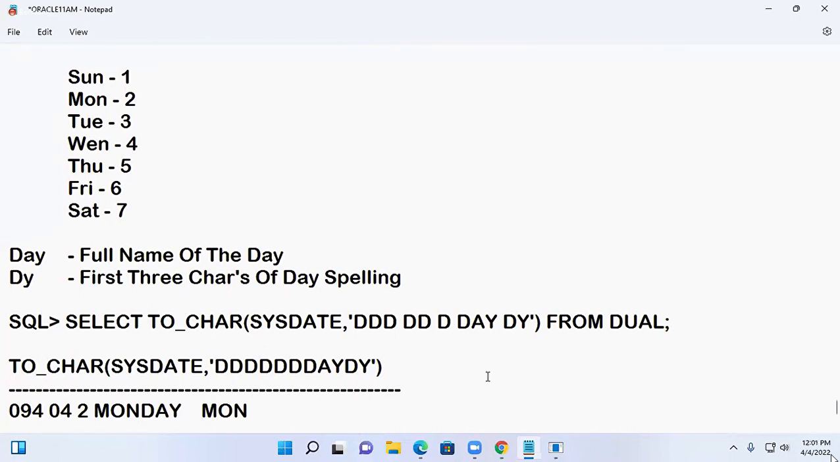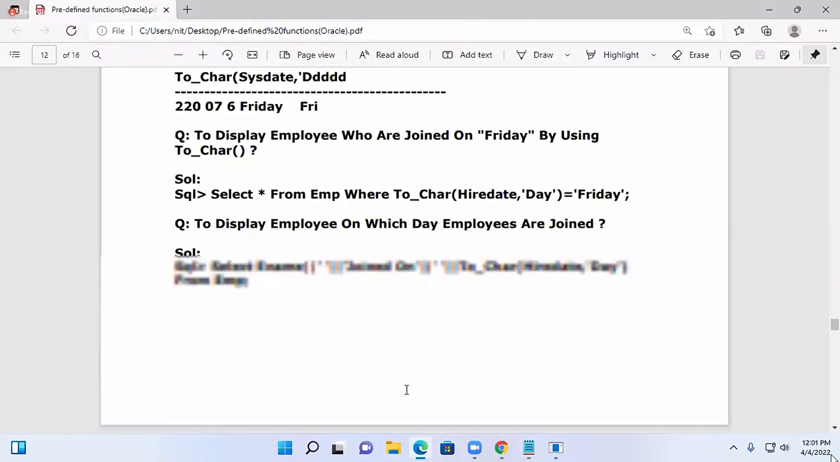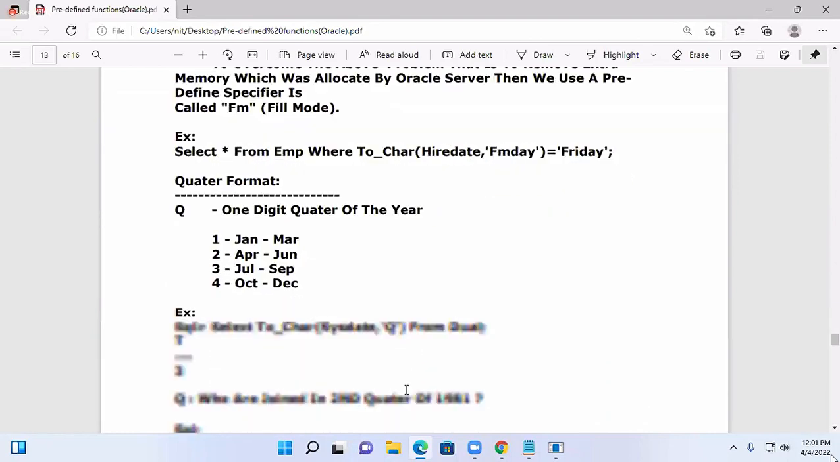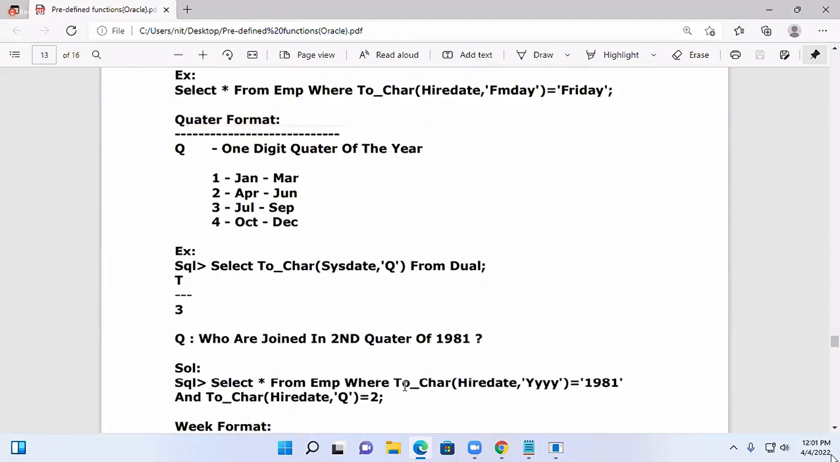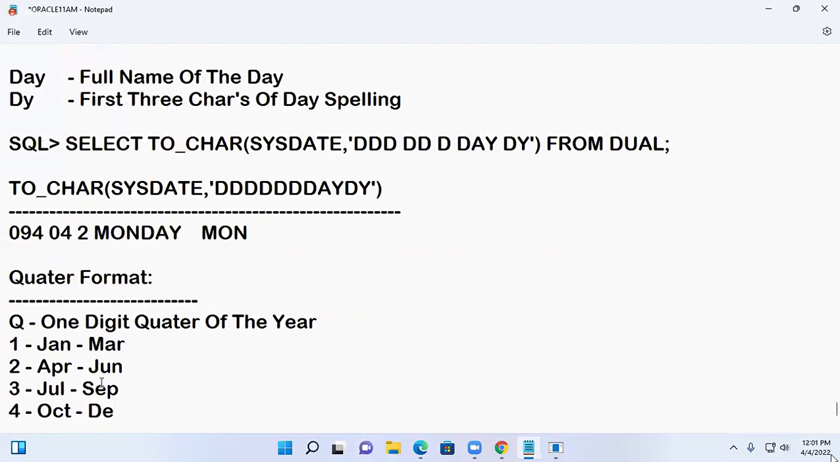Okay, right. And the next one you can see here. The next interval is called Q. It's called the quarter format. The Q stands for quarter. So Q is written as one digit of your quarter in the year.